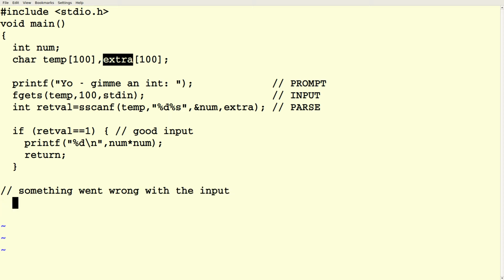Otherwise, something went wrong with the input, and print out error. And then we could return or just fall off the edge of the earth.